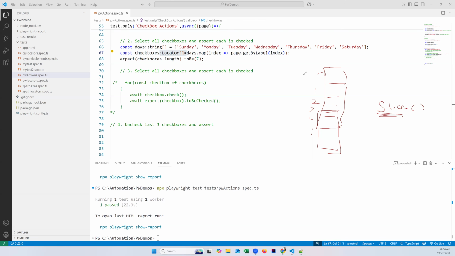The slice method will take a single parameter or two parameters. There are two flavors of the slice method. Suppose when I say slice here, 0, comma 2. So 0, 1, 2 will be returned. Three elements will be returned. When I say starting index and ending index, this is one flavor of the slice method.